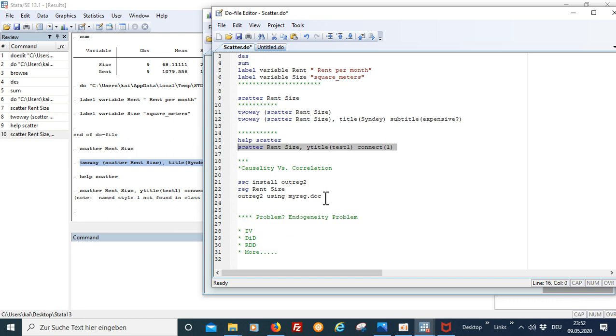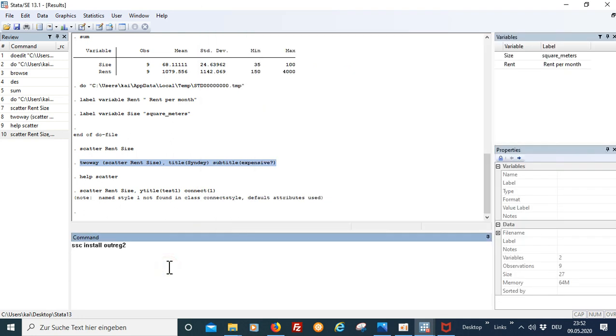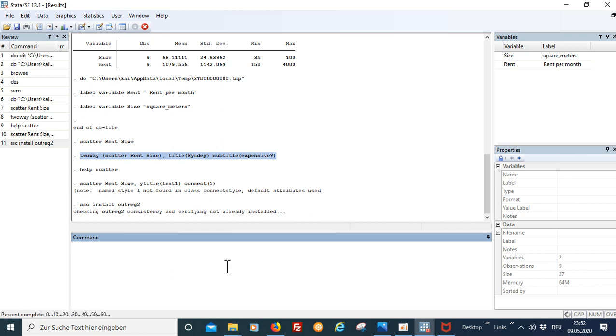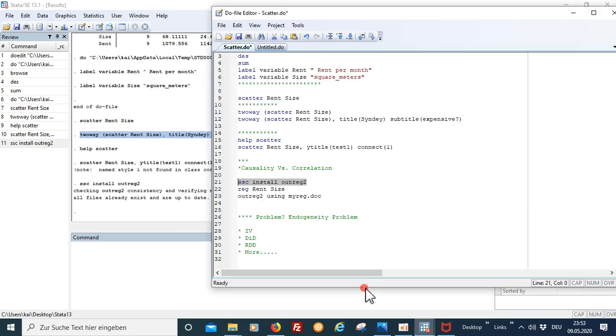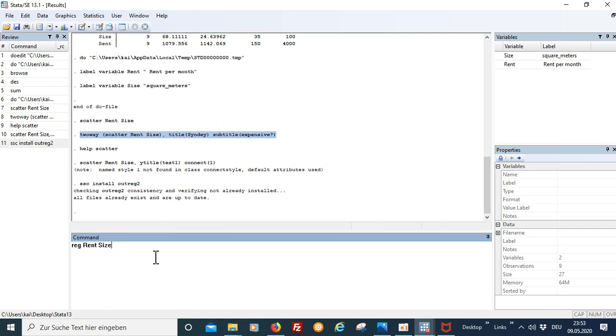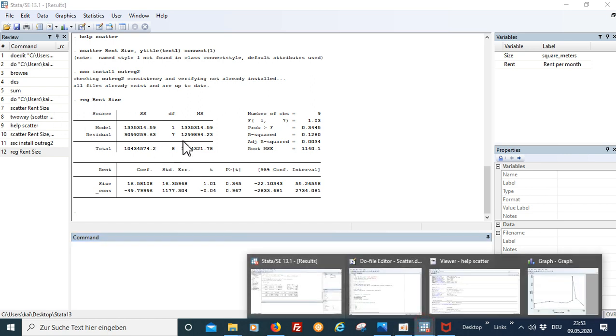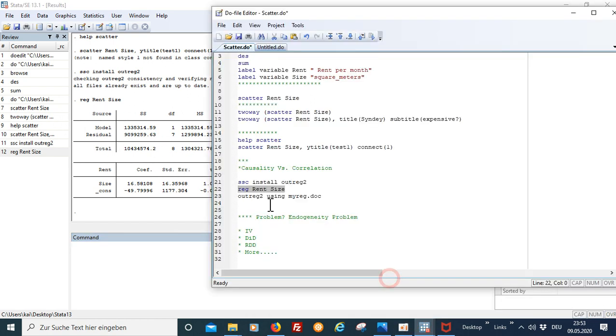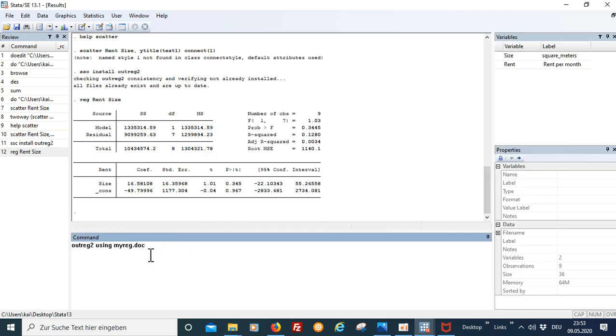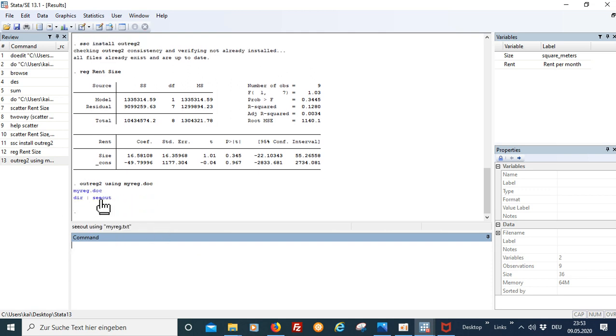Yeah. Now, last but not least, I want to show you how to run that regression. If you want to have a simple regression, I usually run that without outreg2, because then it provides you an output already. Then you run the regression. You want to have the effect of size on rent, and then that's here the output table. But there's also a smoother way to do it. That's why I use outreg2. And then you click here on see out.